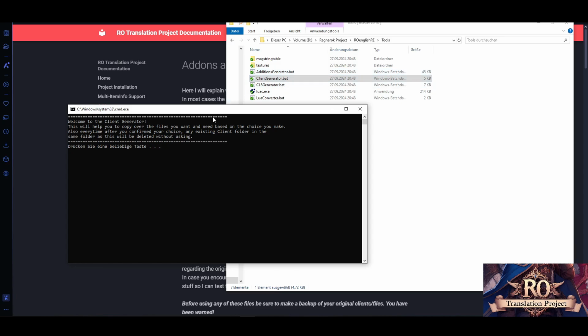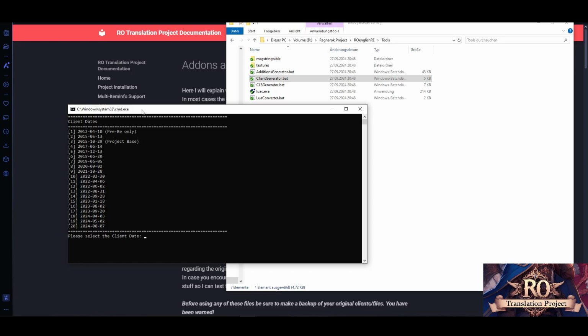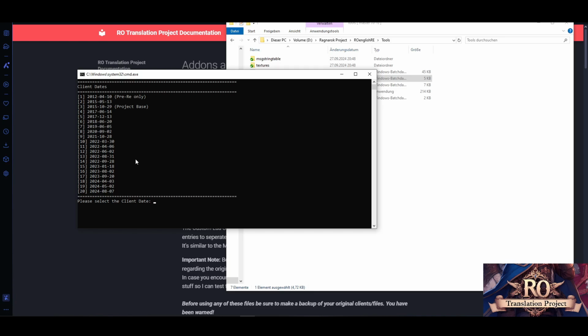So first of all, let's generate our client folder. So hit any key, then select the server mode. Like on default, DATA.ini is renewal. I will go with renewal by default because it's a renewal translation project, but you can also select pre-renewal. So let's go with this one. Then you have a selection of choices to do. Since the project's base version is 2015 October 29th.